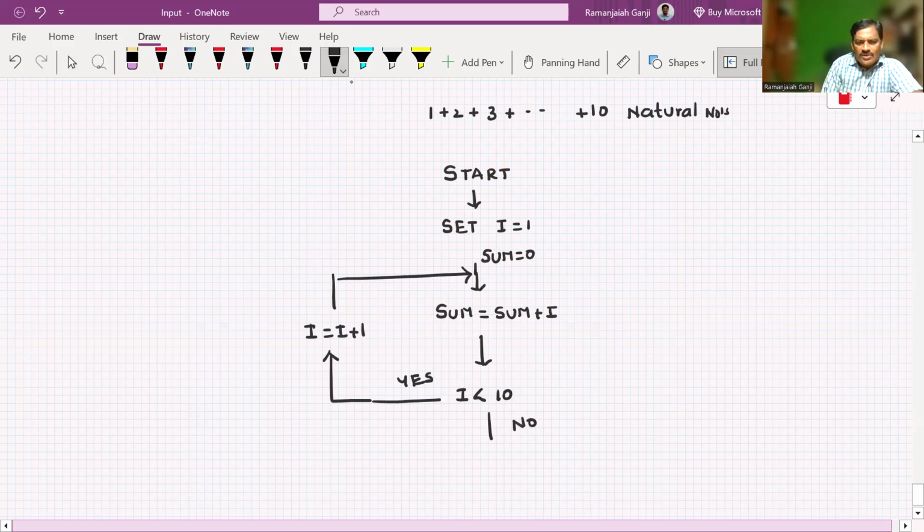Otherwise, if it is no, print some value, finally end. Let us see, we are going to trace it. What is I? 1. What is sum? 0. Sum is equal to 0 plus 1, 1. Is 1 less than 10? Yes. 1 plus 1, 2. Sum is equal to 1 plus 2, 3.